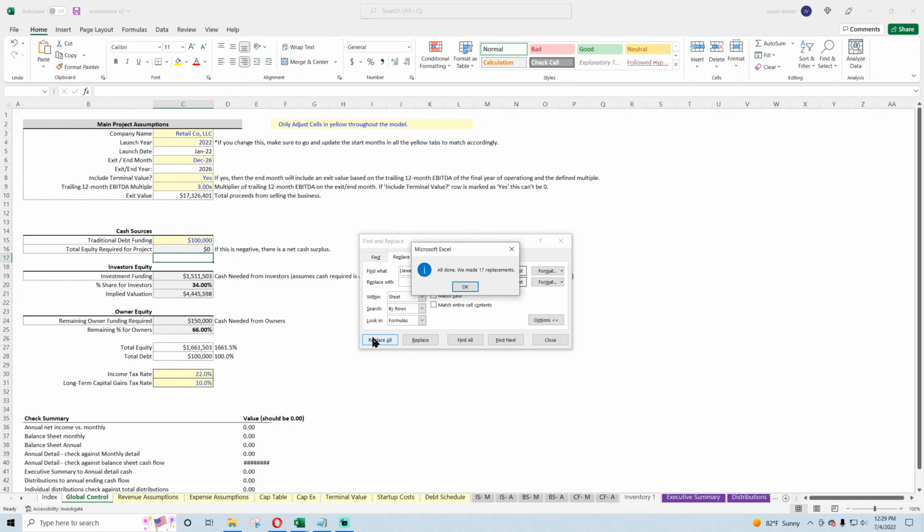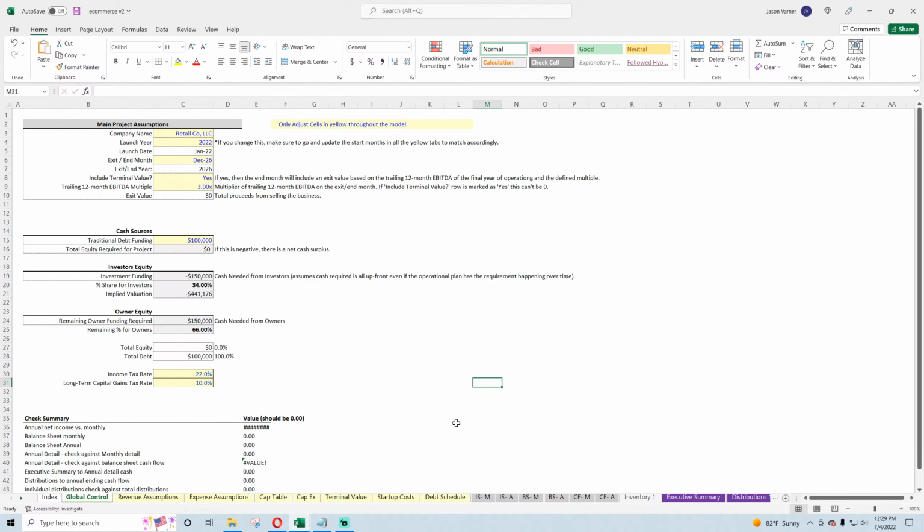All right, replace all. Oh, on the whole workbook. Perfect, it worked. That was very clean and smooth.